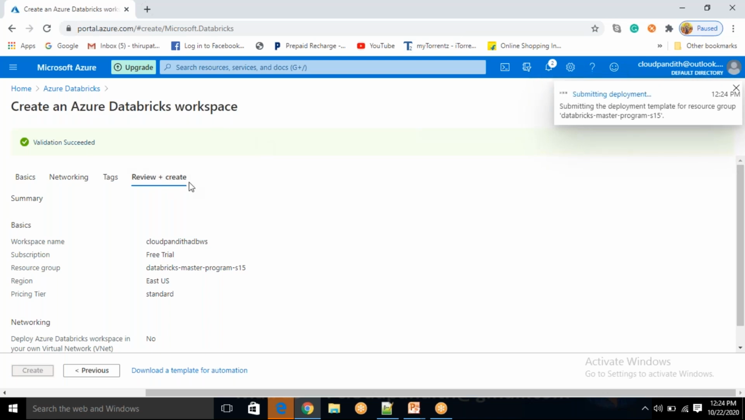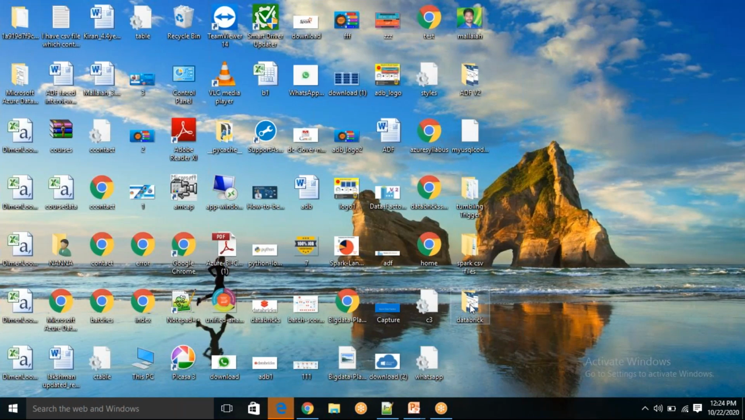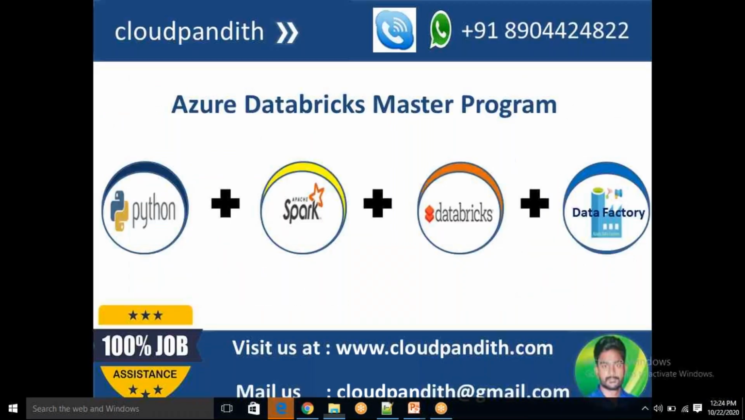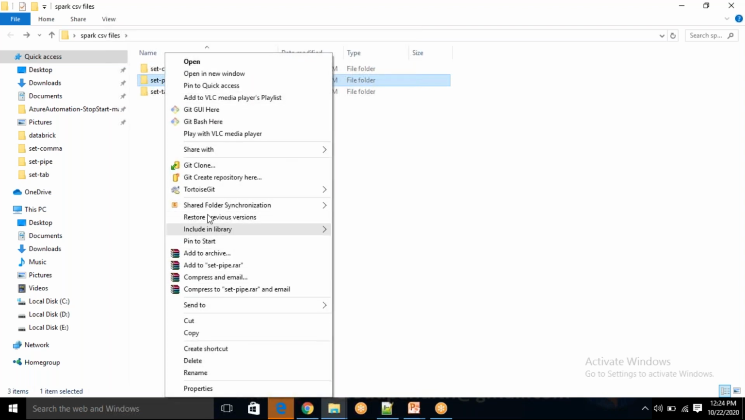Meanwhile, I will show you the data which I have. I even showed you yesterday. Quickly, let me show you the data. Go inside Spark CSV, set comma. These are comma separated values, but I want to show you pipe separated values first.